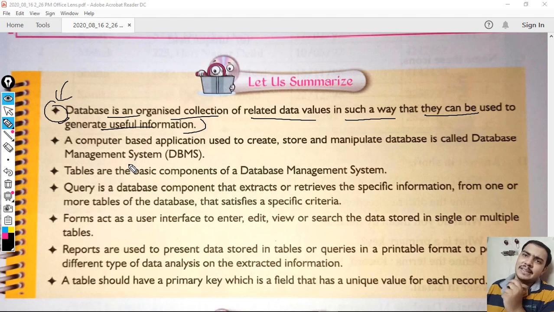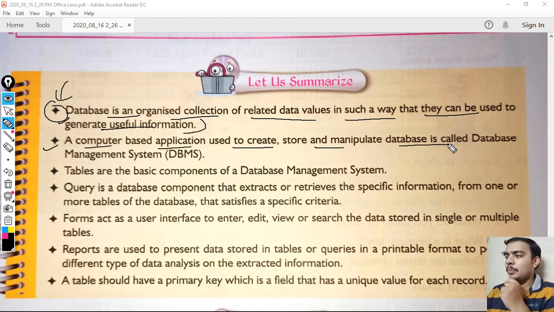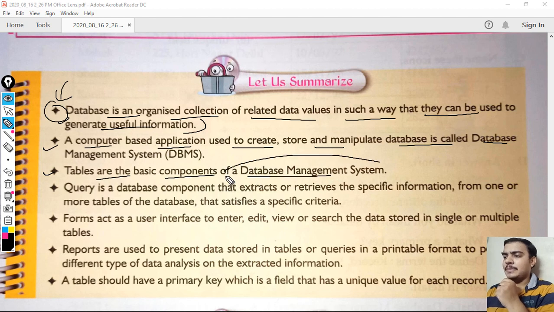In easy words we can say that database is a collection of organized data values where we can store our data in a collective format. Then let's read our second point. Our second point is, a computer based application used to create, store and manipulate database is called database management system, or DBMS in short. Then our third point is, tables are the basic components of database management system.